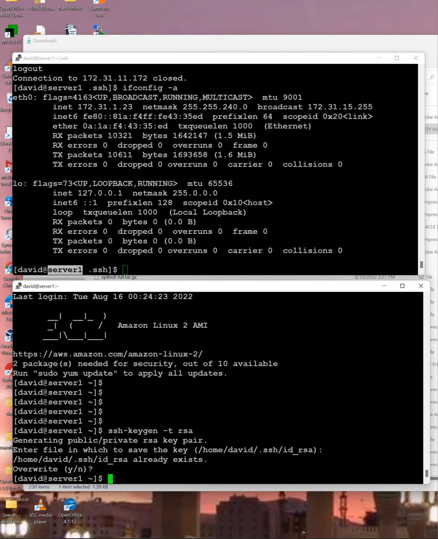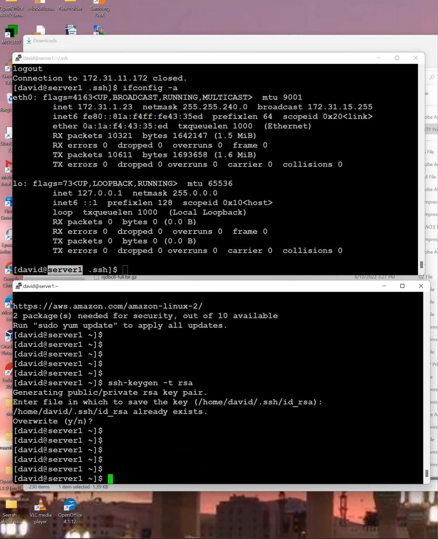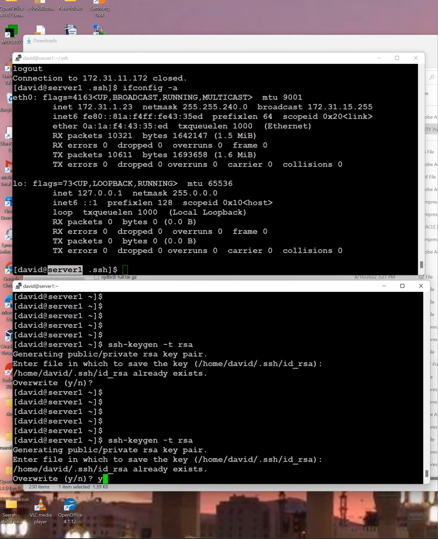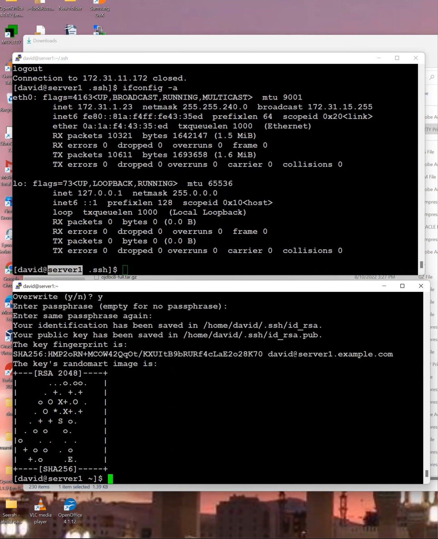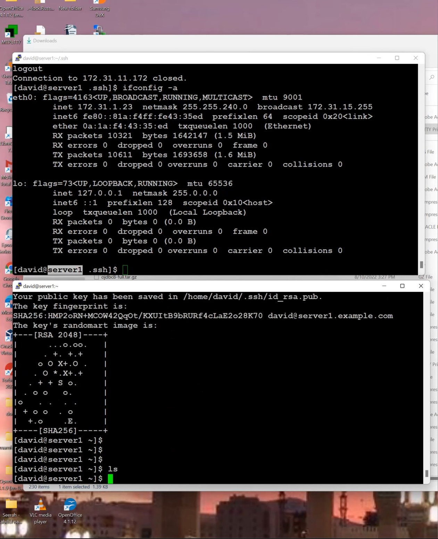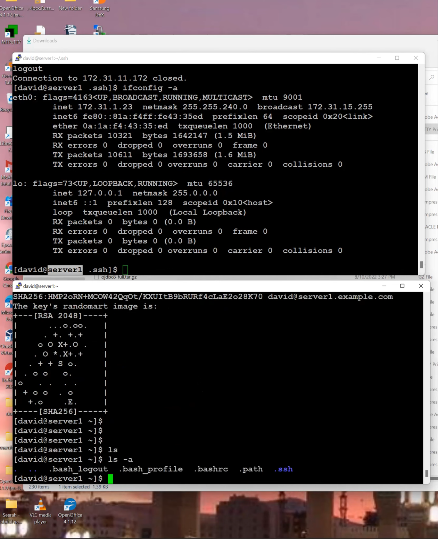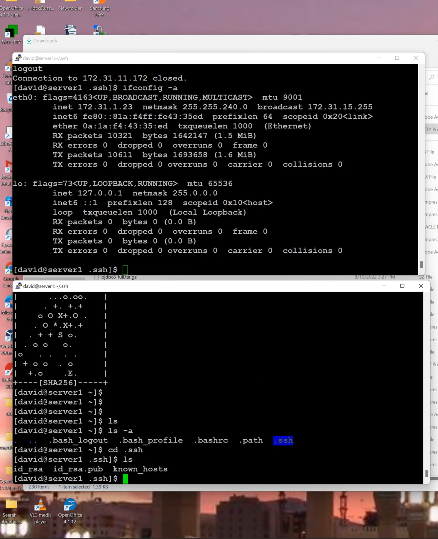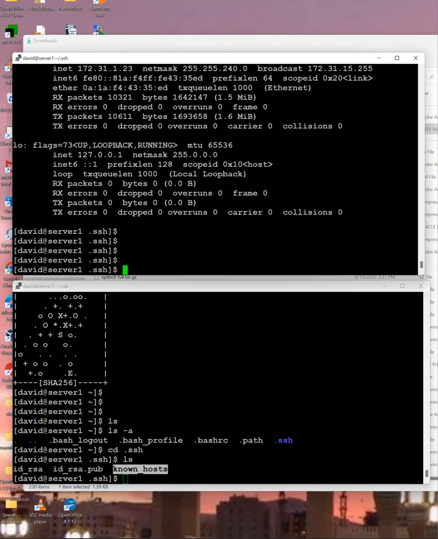Let's see. Maybe we already created the keys. Okay, let's do it again. You want to override? Yes, why not? Okay, now see that .ssh directory is created. Let's go there. We should see 2 files. Oh, now there is another one. We're on server 1.